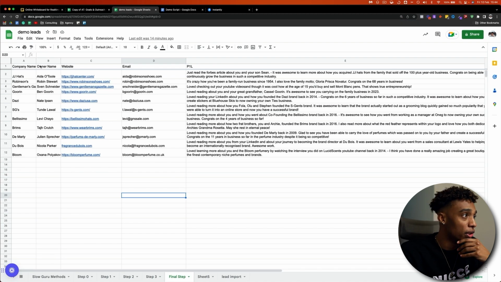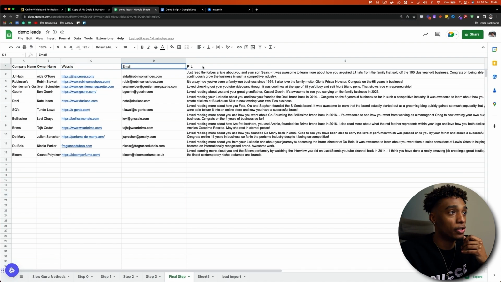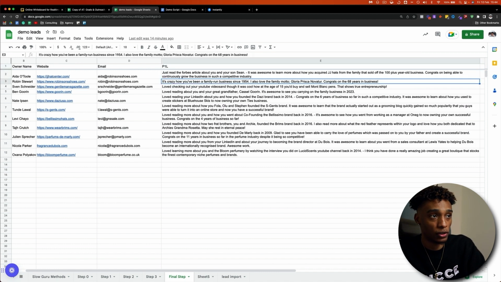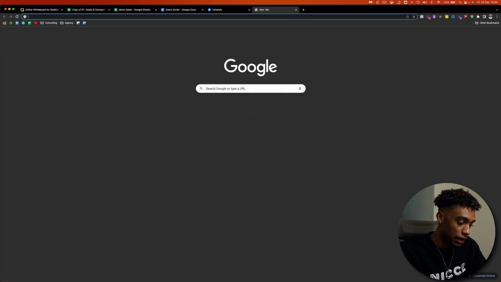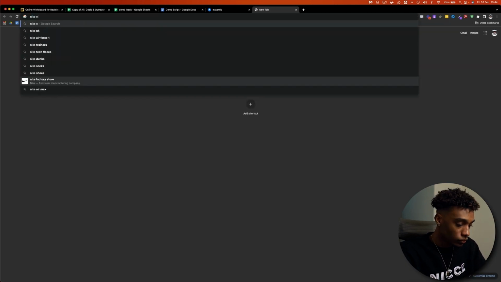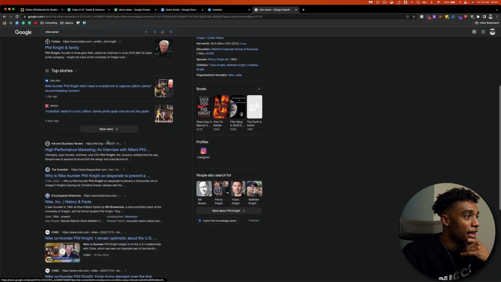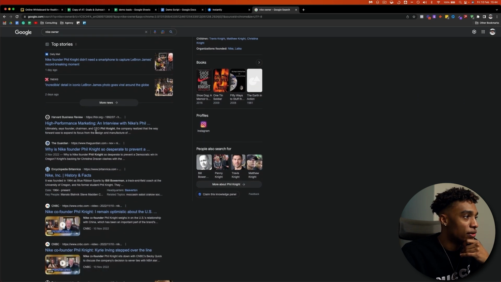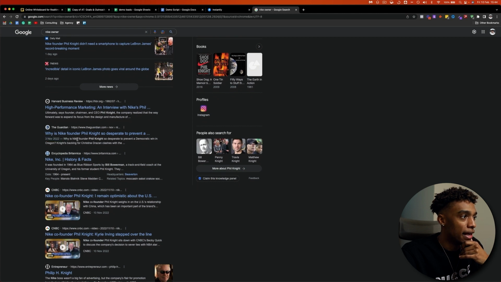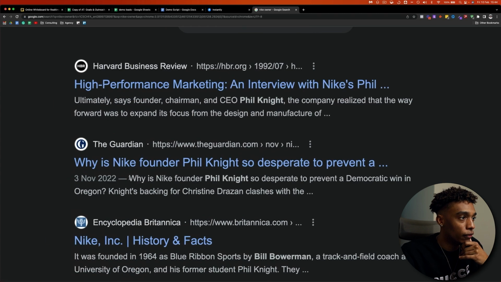But here we've got the company name, the owner name, the website, email address, and what you call a personalized first line. These are just information you can find online. For example, if you type in the owner of Nike, Phil Knight's the owner of Nike. Here's a nice article. There we go. The Guardian made an article about him on the 3rd of November.